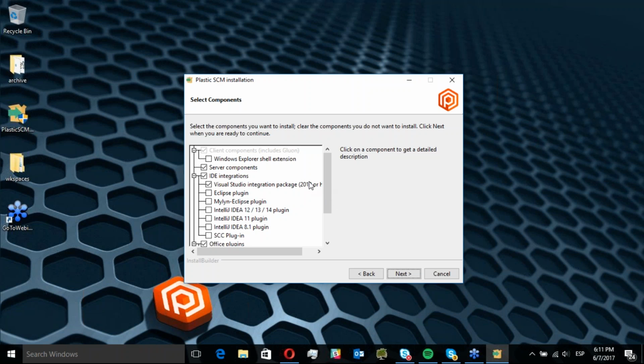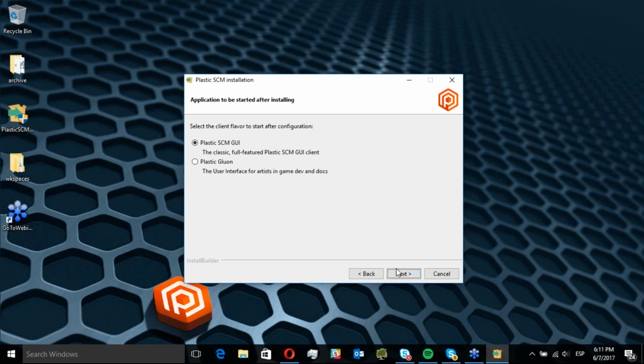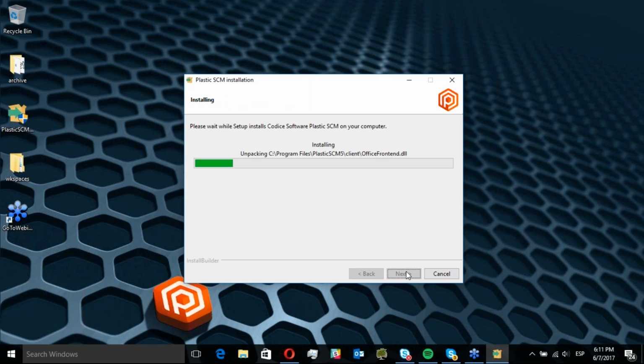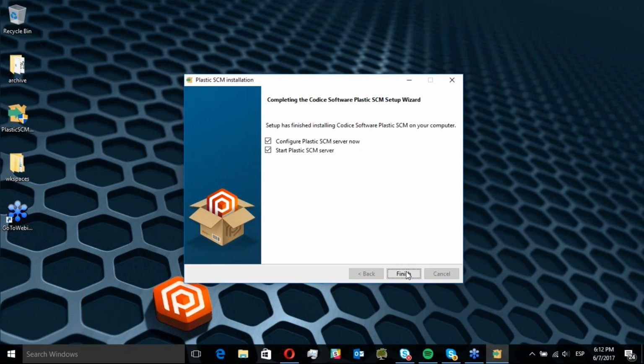This is a full installer, so it has the server component and also the client component, which includes Gluon by default. So let's choose just the server and the client. And the next question is, what GUI are you going to be using after installing Plastic, the regular GUI or Gluon? In my case, I'm going to start using the regular GUI, so let's go with that and install that in my computer. It's really fast and really simple to get Plastic installed, as I said.